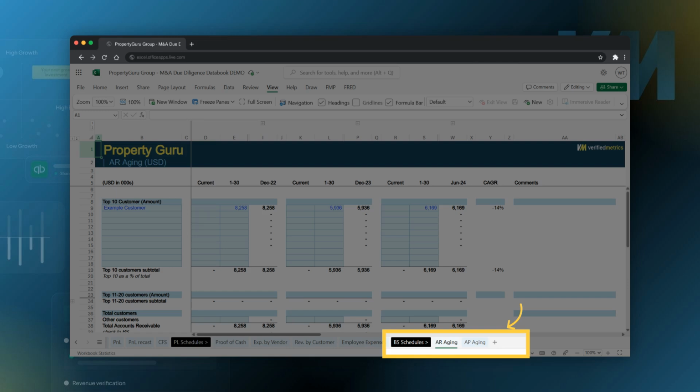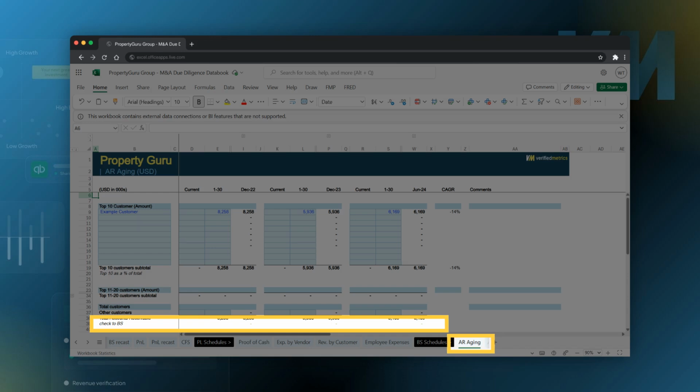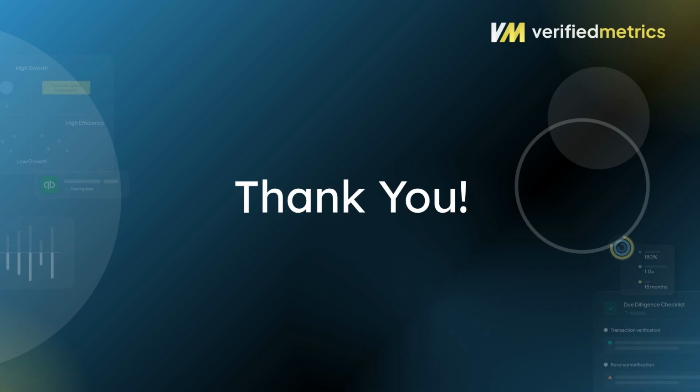The balance sheet schedule includes aging reports for accounts payable and accounts receivable. These reports aren't generated automatically and require manual entry. The check section automatically compares with the financial statements, ensuring everything is balanced. That's all for our overview of the model.